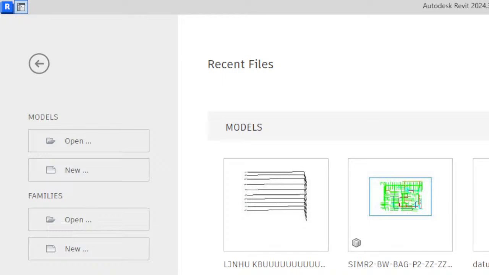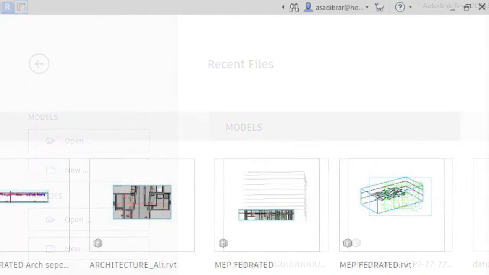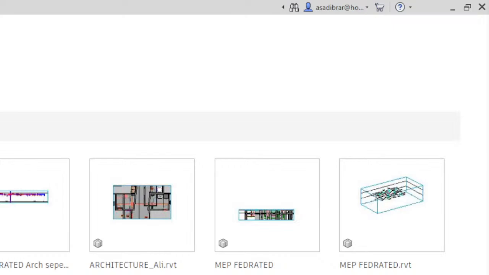If you go to the other side of this screen, you will see the version and the most recent projects which we have opened. On the left side we have something about the license and user ID, and the other thing is how to get started with Revit.